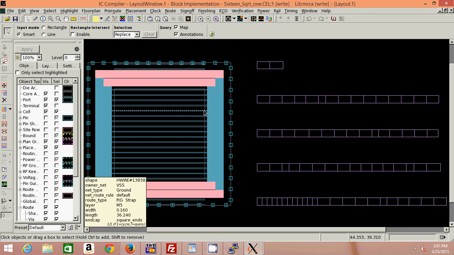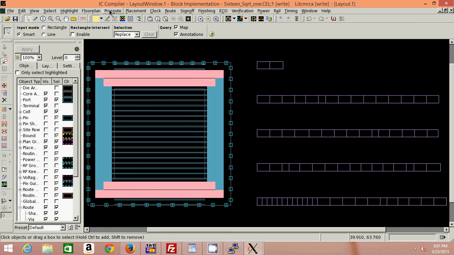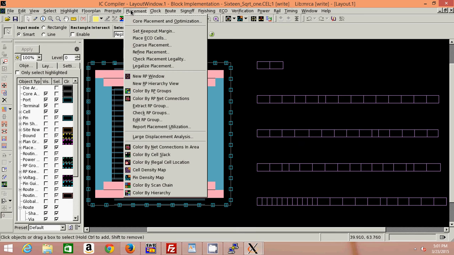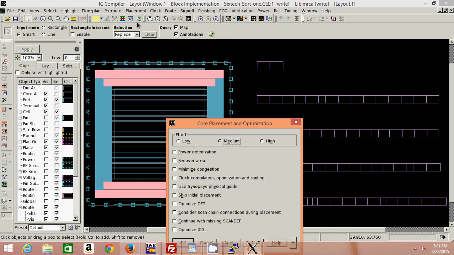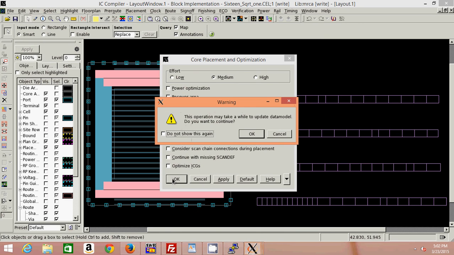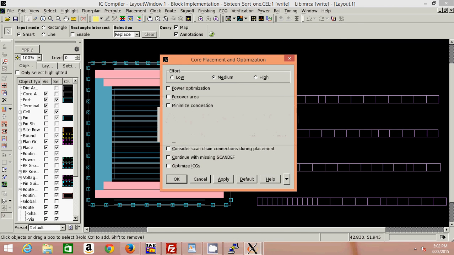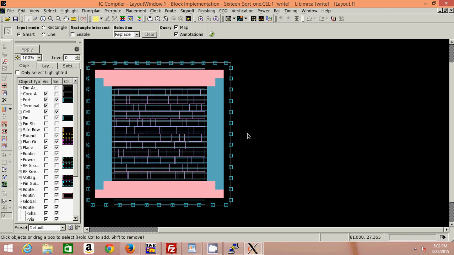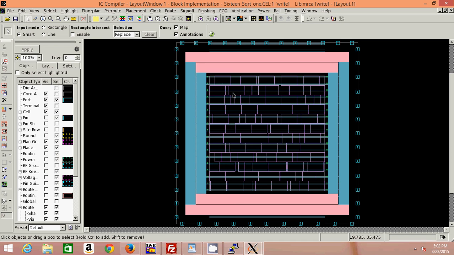Now your standard cells will be placed into these power rails. So for that, placement, core placement and optimization. Okay, it will take a while. What it will do is put all your standard cells into those. Now they have been routed and have been put into those power rails.